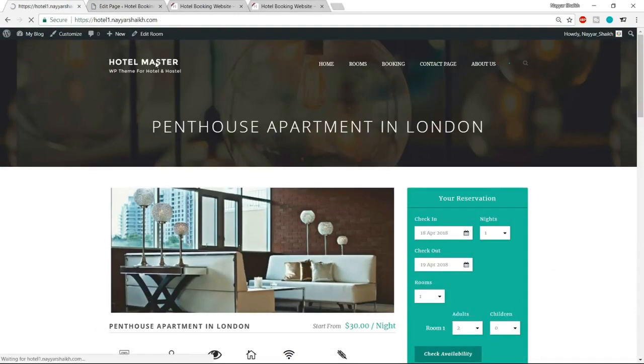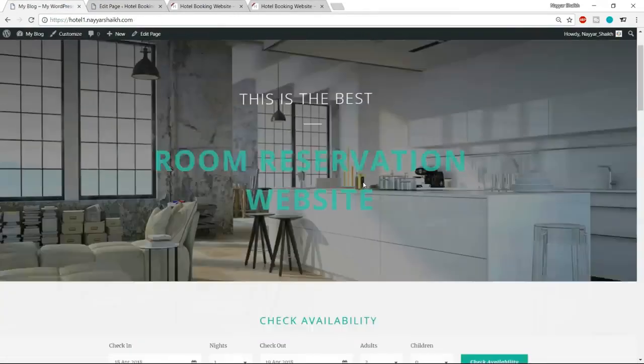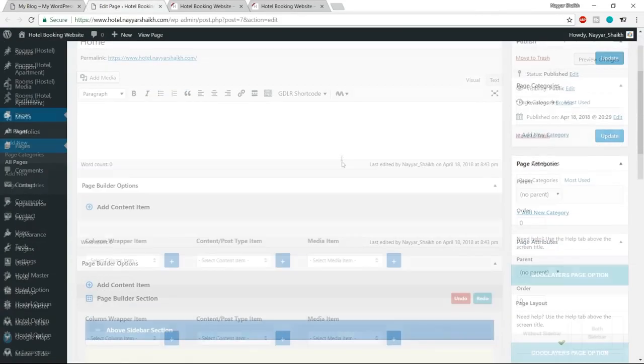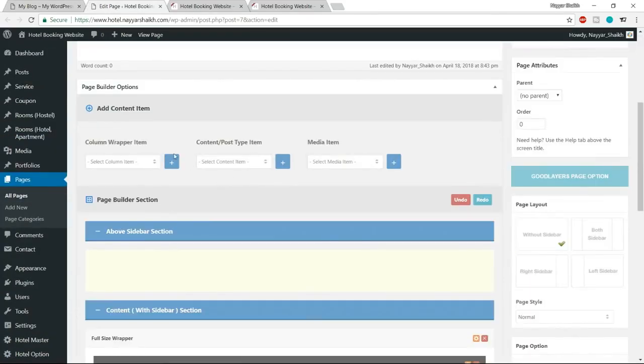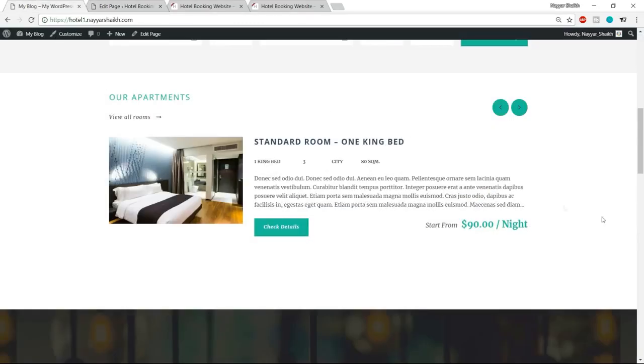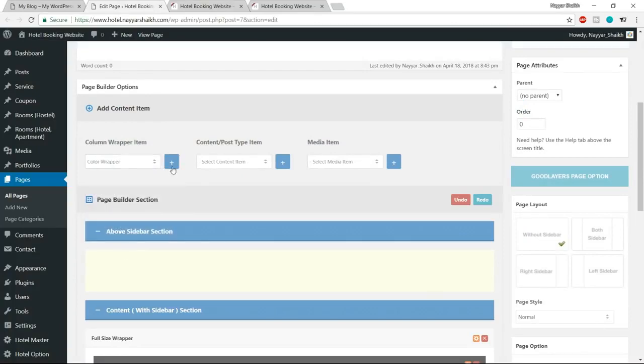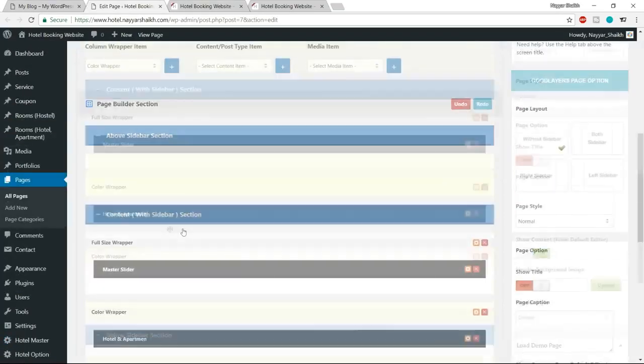Okay, further options. Okay, let's see what we have next. So we have this thing, we have the carousel showing up over here, room carousel. So let's add this thing. Come over here. The first thing is that because we have this white color in the background, nothing else. So we'll select color wrapper, click on plus. We have this thing over here.